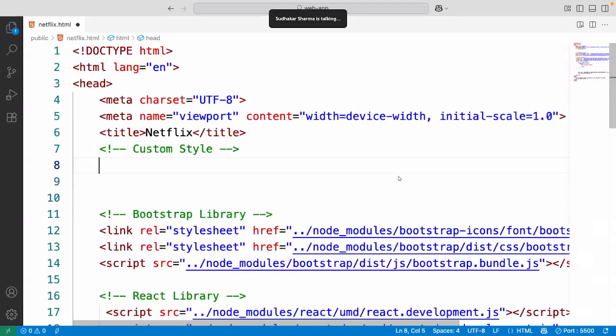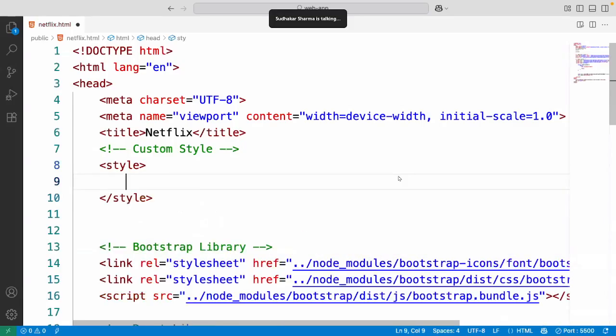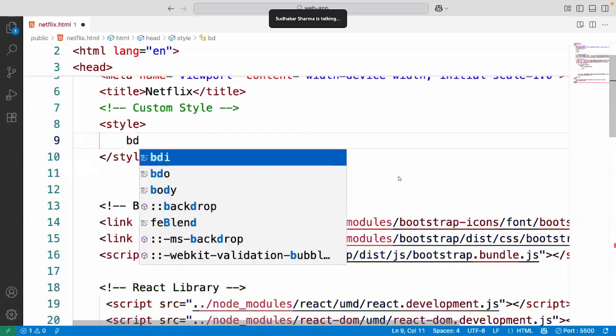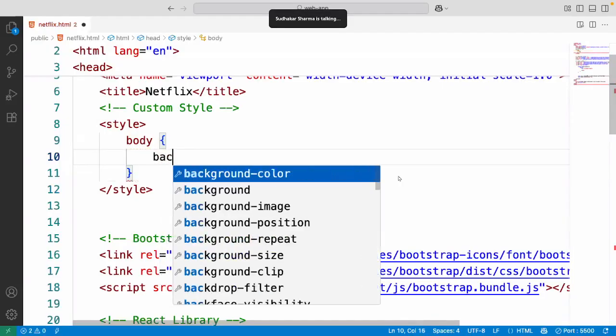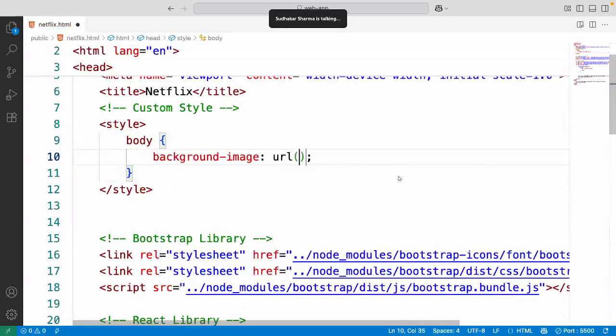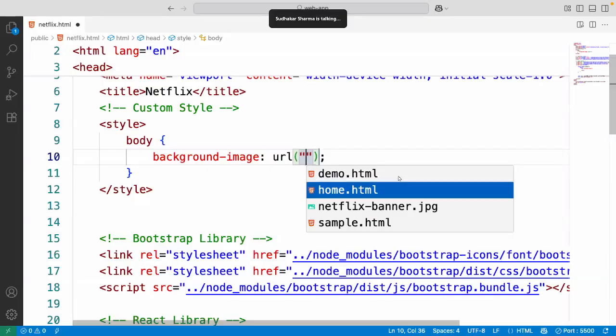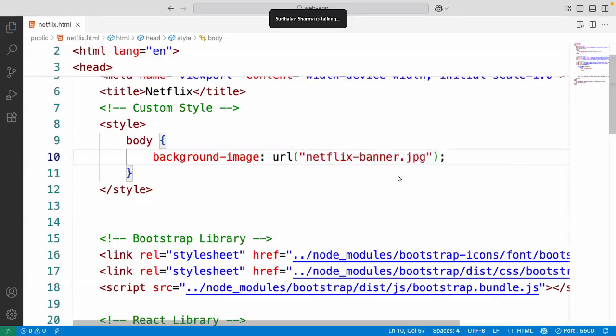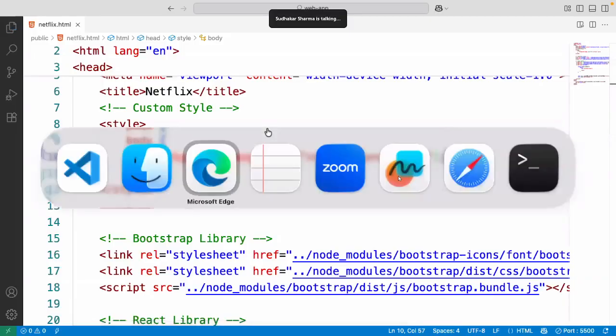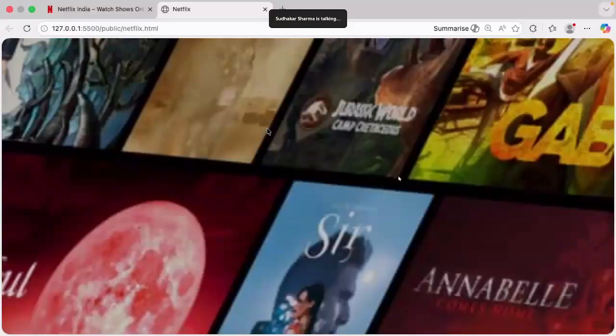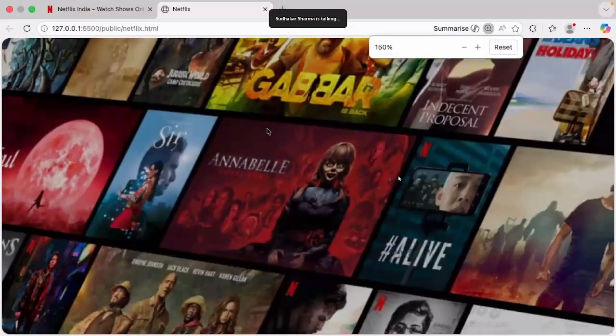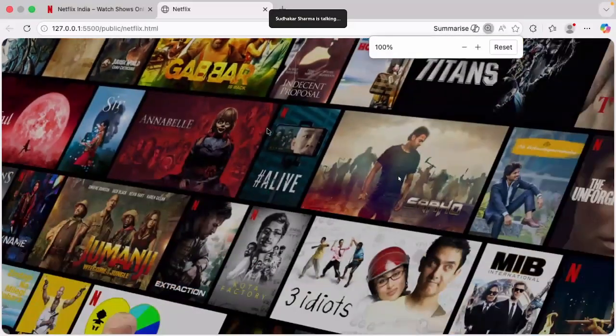Okay, custom style. We are writing a style tag. We have a body, na. So for body, I'm using background image. URL, it will come from Netflix banner.jpg. And you can see that it sets a Netflix background. This is the original size of that Netflix background.